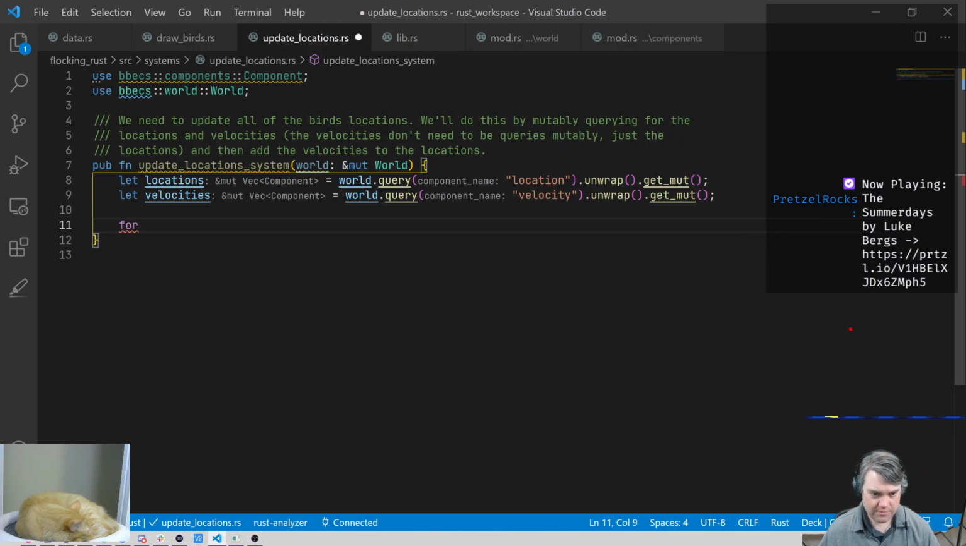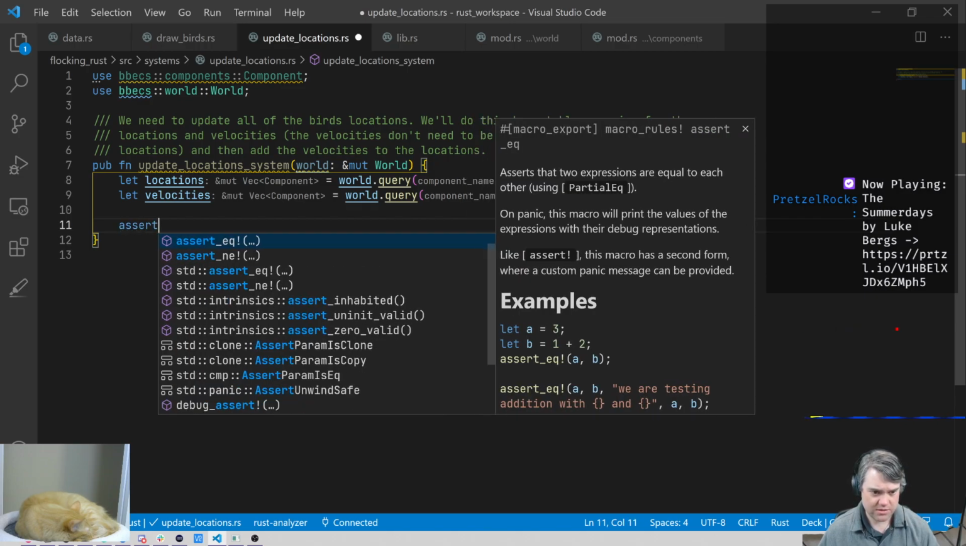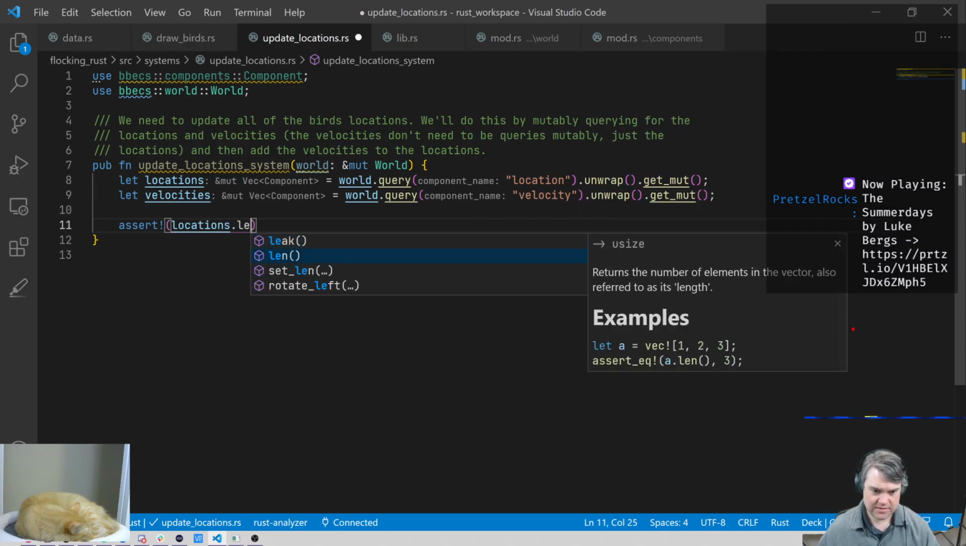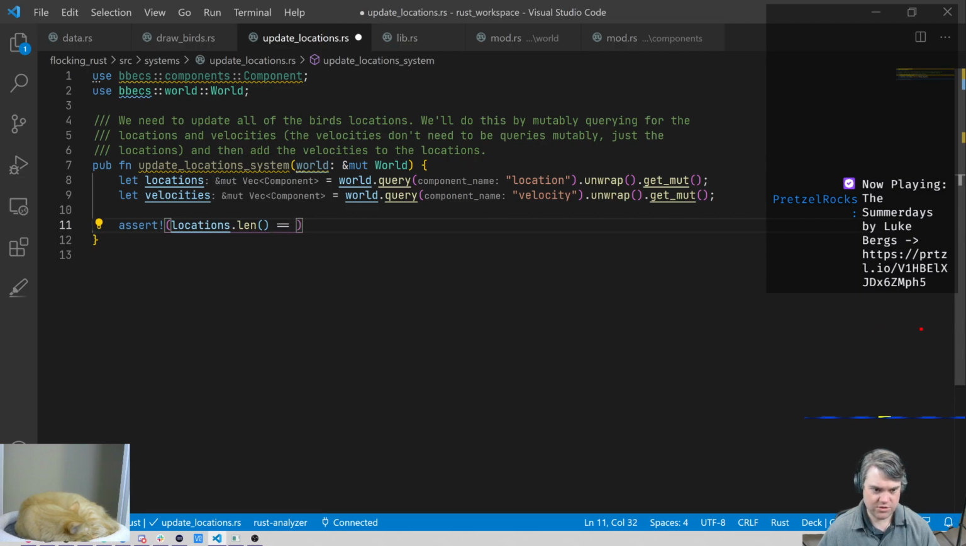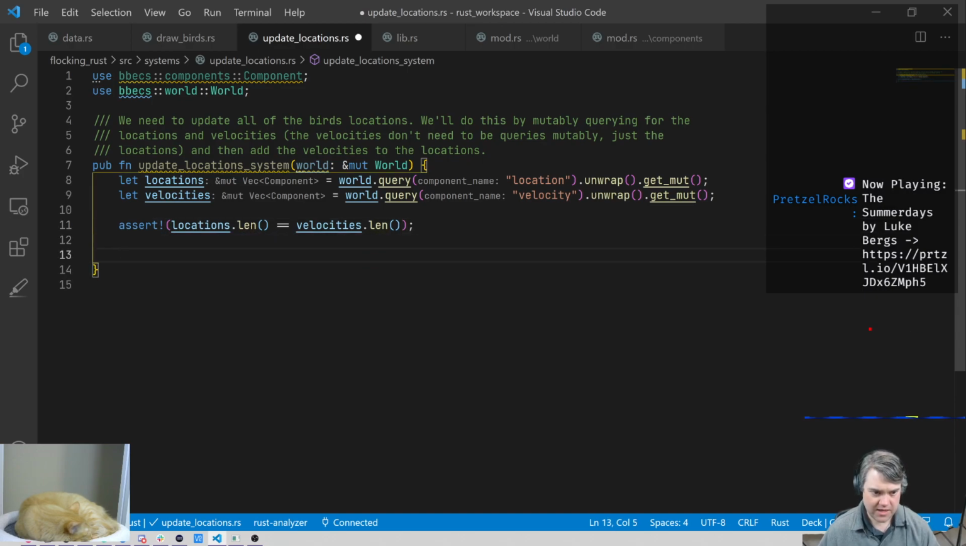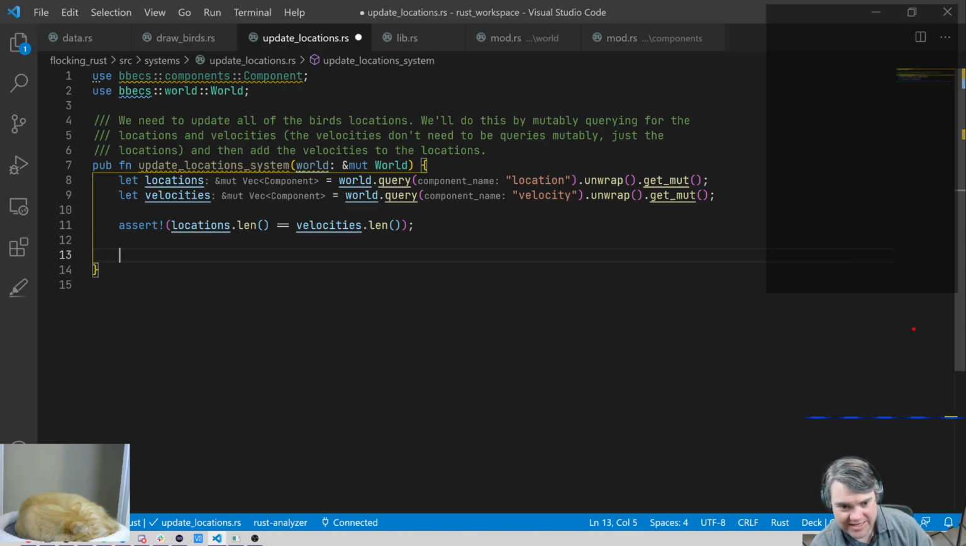So the length should be the same. So I think what I can do is I can assert that locations length is equal to velocities dot length. Like that, it should work. Like that should be the case. Now I want to get the components out of each of these. So we want to loop through.